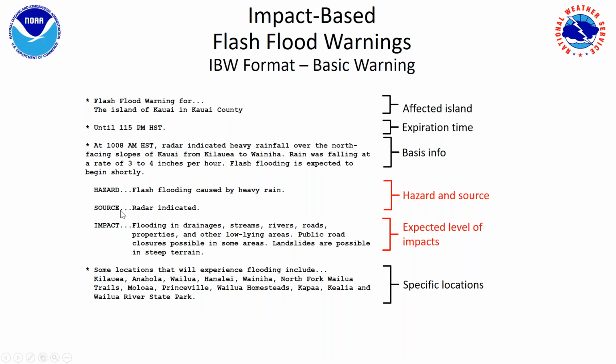Hazard, source, impact. This is meant to make the important information easily identifiable. So you would say hazard, and for most cases, for you folks, it should say flash flooding caused by heavy rain, because again, weather service wide, there's a wide range of different types of potential hazards out there. But for us, it's mainly flash flooding caused by heavy rain. So this could be filled in. It could be a static thing. Source could be radar. Well, not radar indicated for you folks, but rain gauges, or police or emergency management as a source of that information.